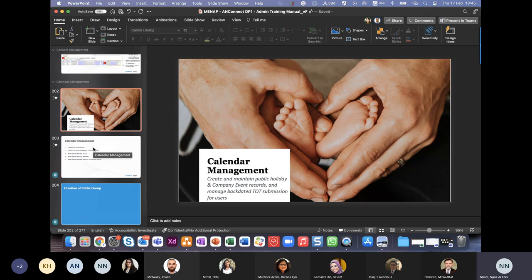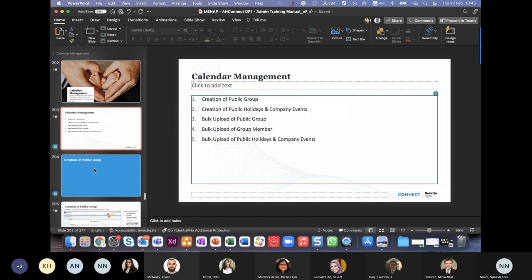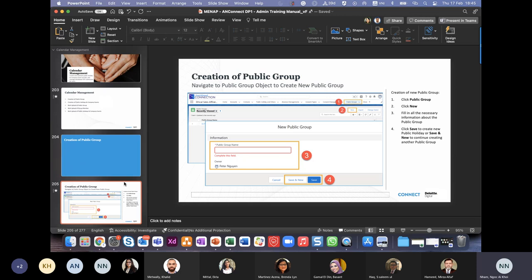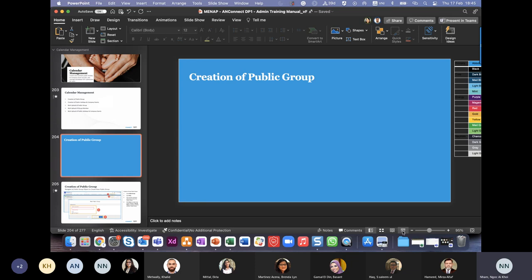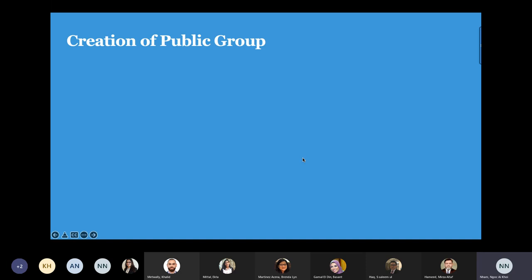Okay, so then the next one is going to be the creation of public group, creation of public holiday and company event. So what if now we have a holiday, or a company event, or training that applies for a specific group of users? What do we need to do? So first, there is some limitation around Salesforce when we go to the public group feature that I shared with you before.